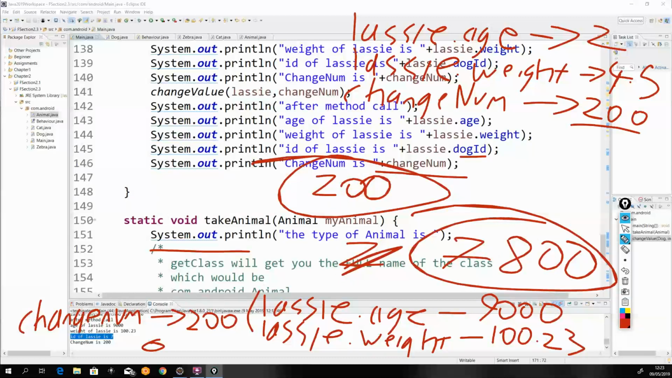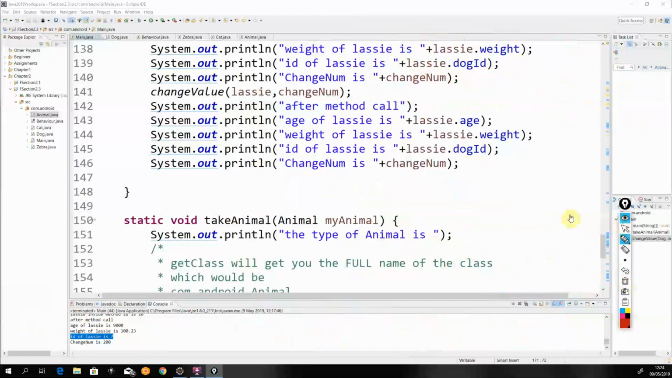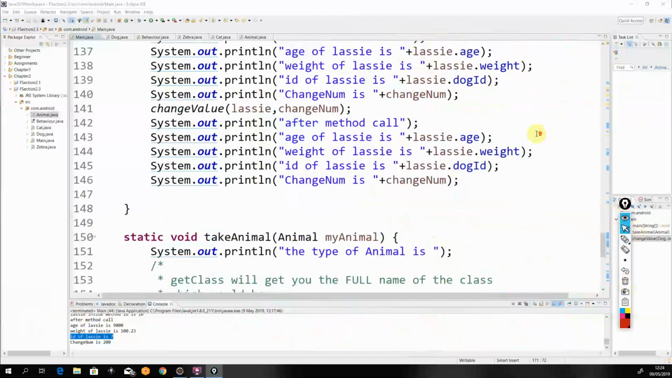If you pass in an object, it's passing it by the reference. You can change the attributes of an object, but you can't change what the object refers to. Is that okay with everyone? Do we understand that? So I'm going to put in this comment here. Okay.